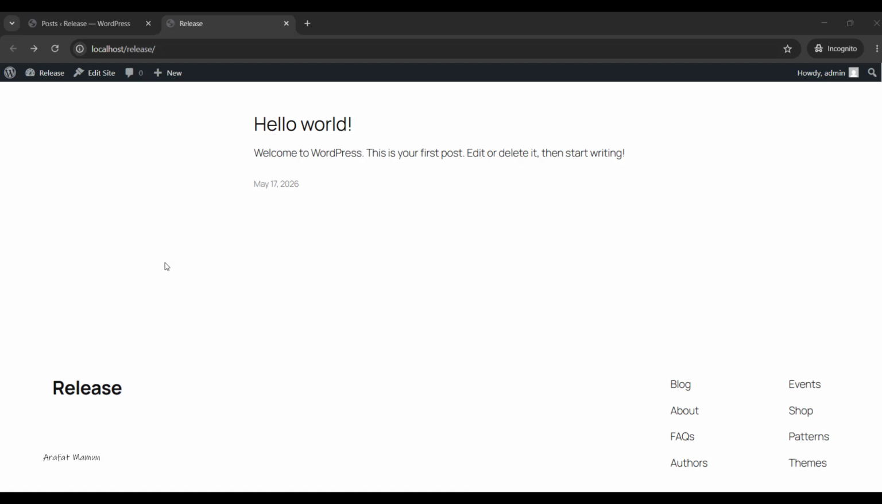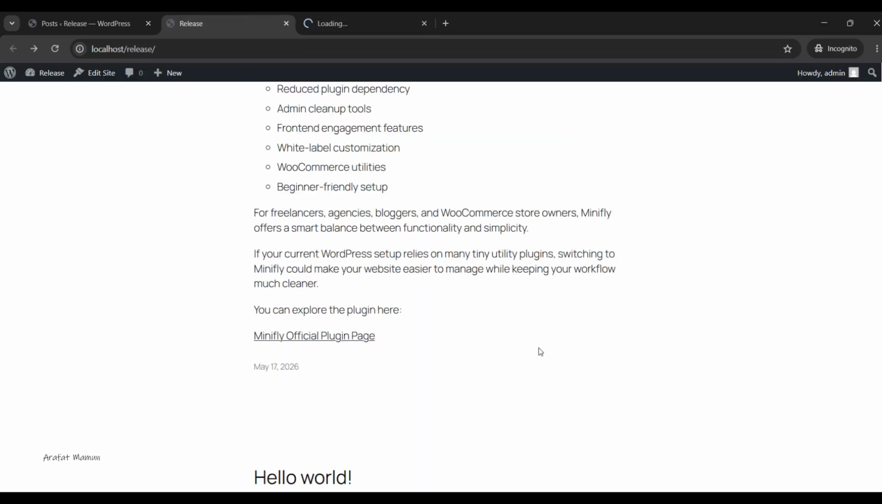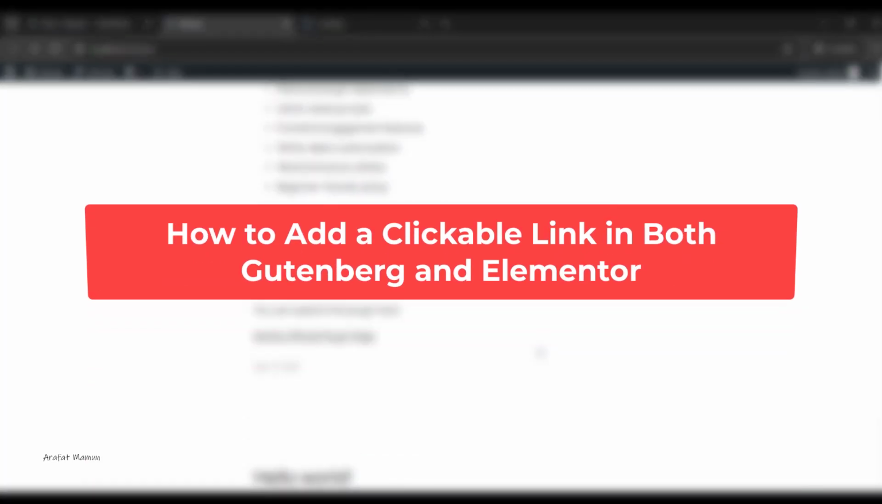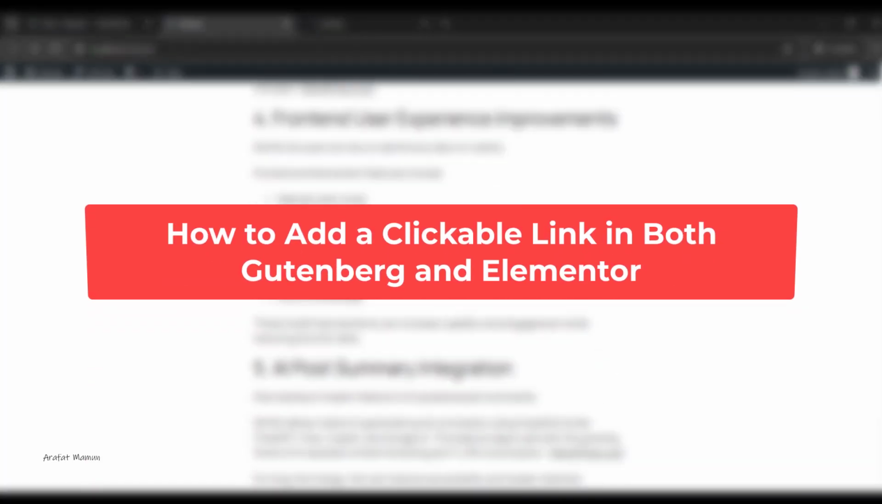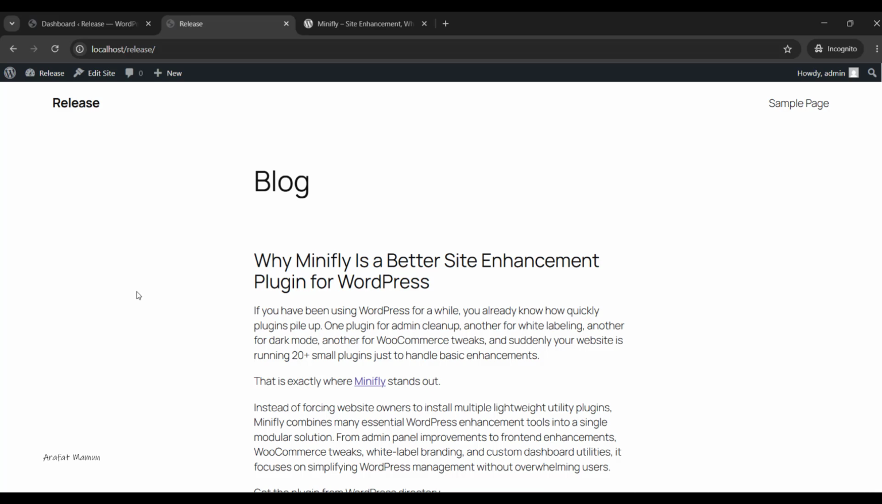If you are new to WordPress and wondering how to add clickable links to your website, then this video is for you. It's a quick tutorial. In this tutorial, I will show you how to add links both in Gutenberg and Elementor. I will also explain what options like "open in new tab" actually mean. So let's jump into it.